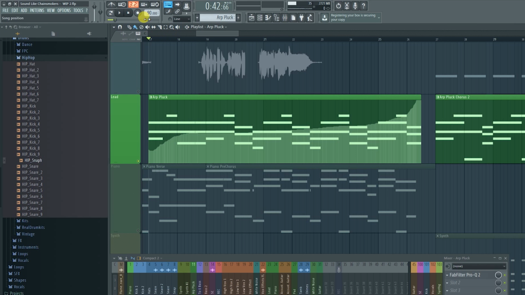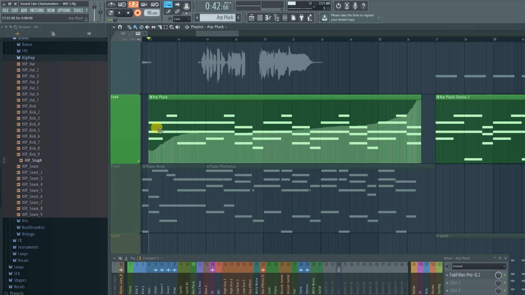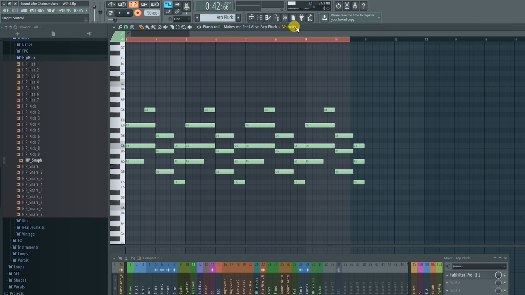Then just to record that in, you click that record button and then you just play. You click play from the start of your pattern, and as it's playing, you draw it in with the controller.